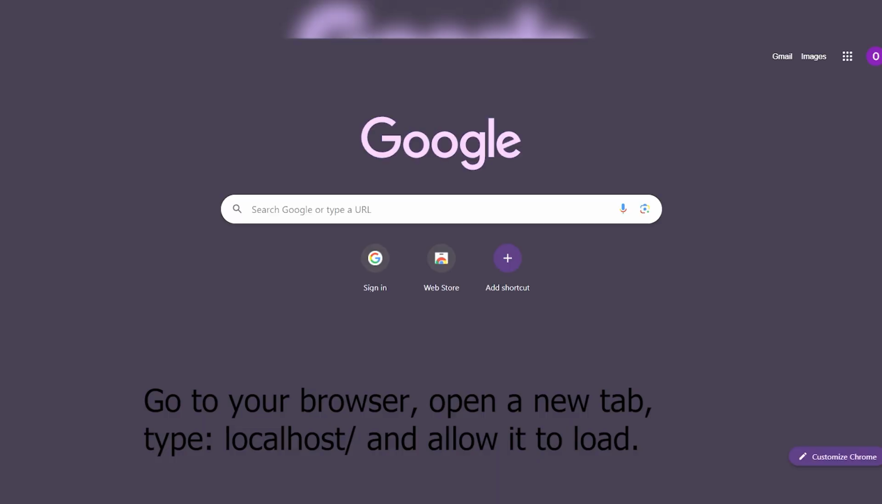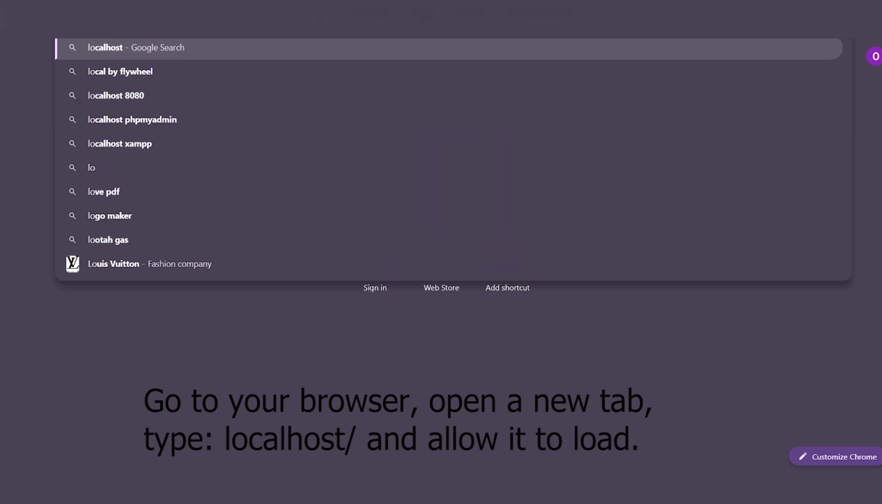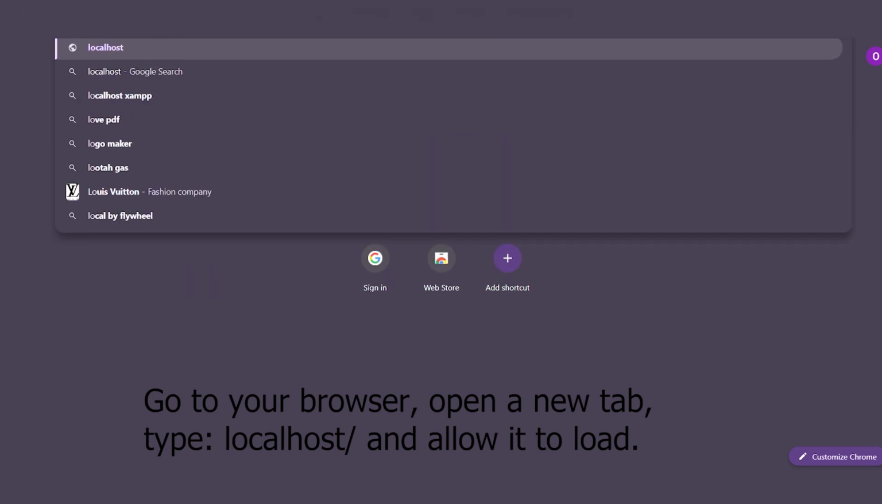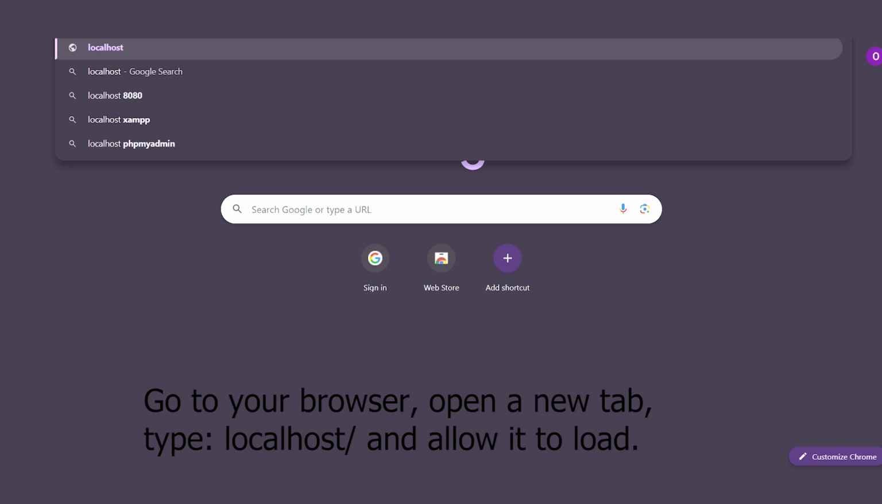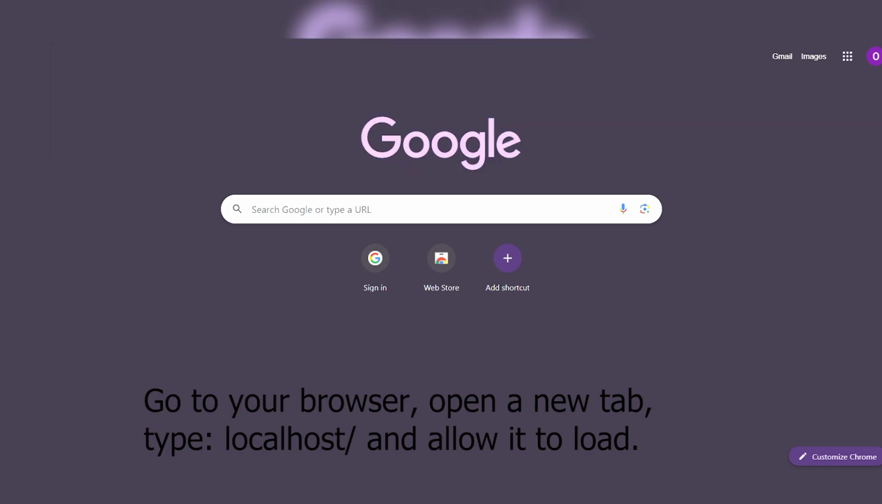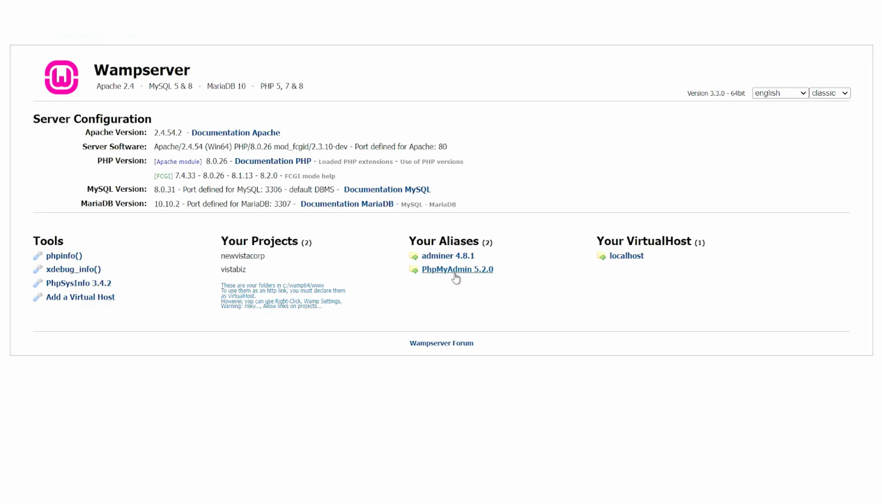So once this is done, the next step is for you to go back to your web browser and type in localhost/. When it opens, you go directly to phpMyAdmin 5.2.0 and you click on it.